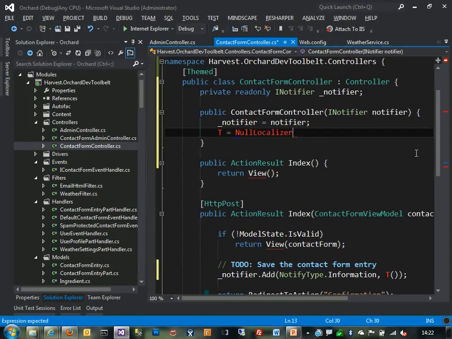You'll see this throughout all of the modules in Orchard, that in the constructor a new localizer is invoked, or its instance method is invoked, which is really just a delegate.